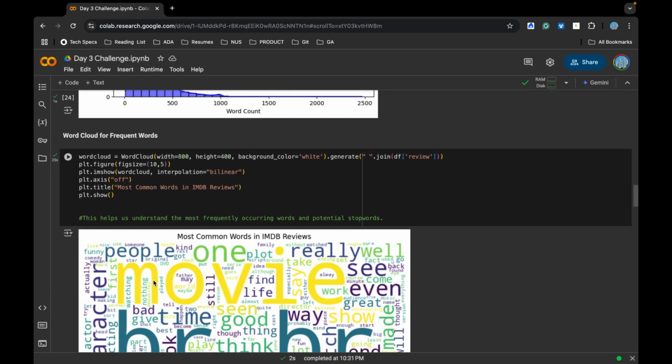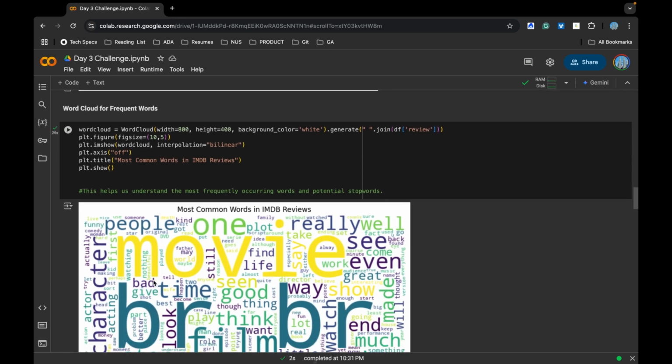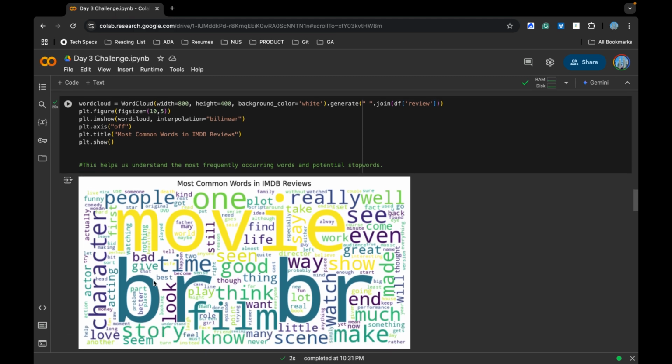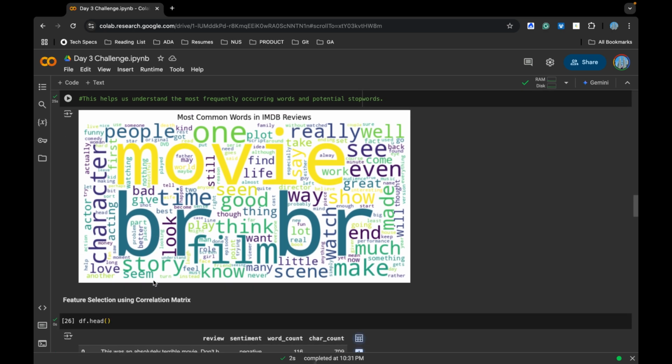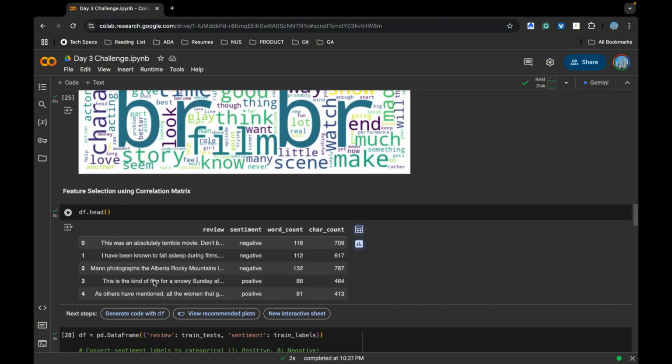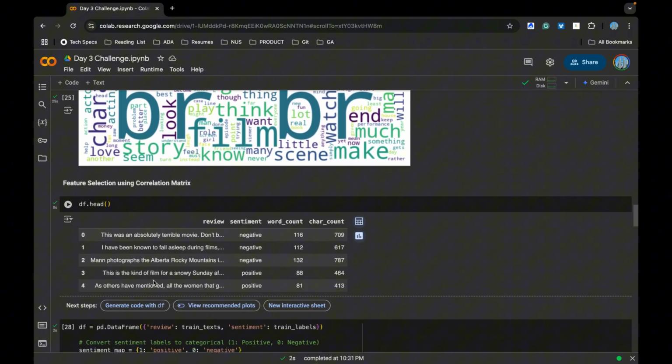Then I put forward the word cloud and the important words which we are going to have in this movie reviews data set. You can see movies is the most important word, being said multiple times. The characters, the story, film. BR, I think we can add to the stopwords and remove it. BR most probably is some kind of tag. Here I put forward the new data frame which has been created based on the review, sentiment, word count, and character count.